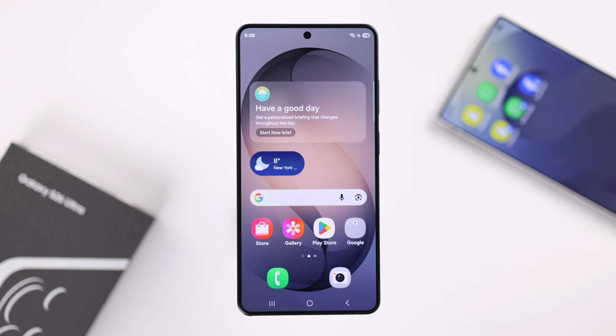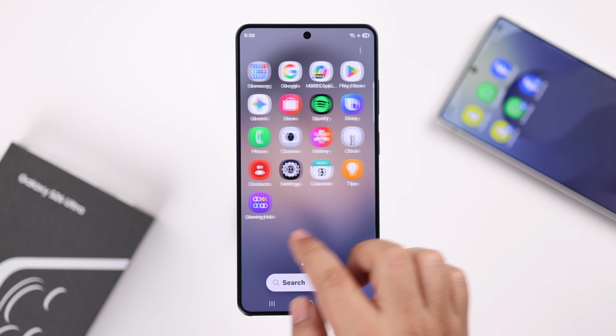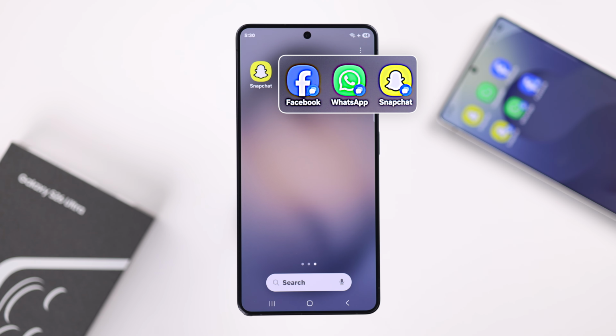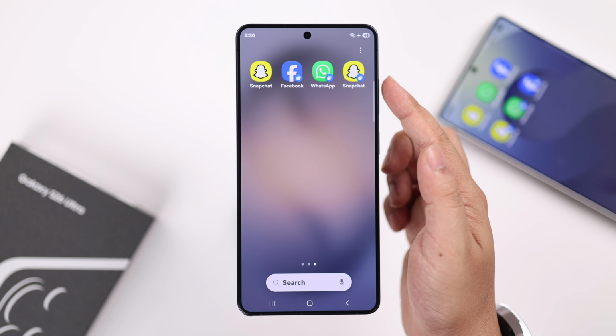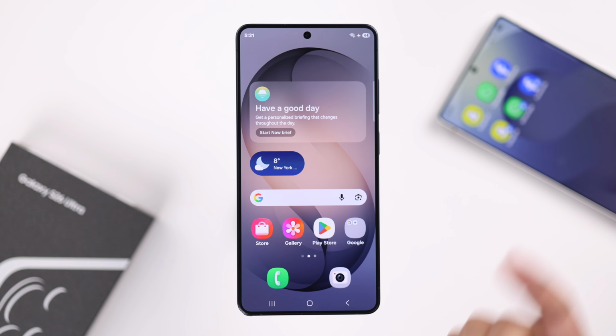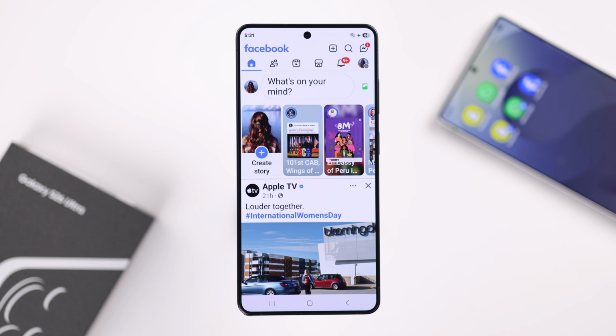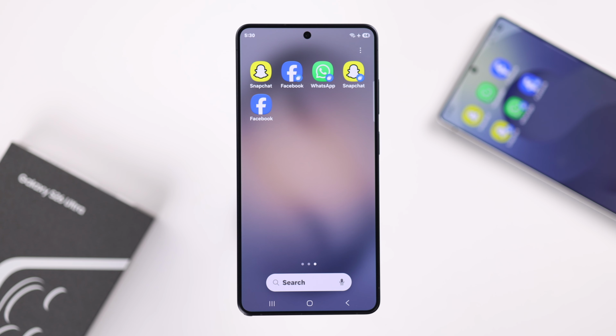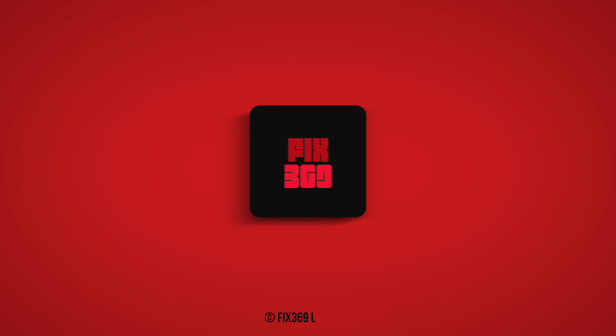And once it's done, go back to your home screen or app drawer, and you will now see the duplicated app with a small icon showing that it's the second copy. Now open that app and sign in with your second account, while the original app can stay logged in with your main account. And that's it. That's how you can use two accounts of the same app on your new Samsung Galaxy S26 series.